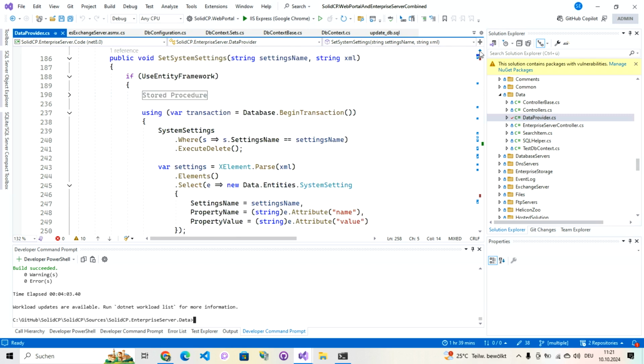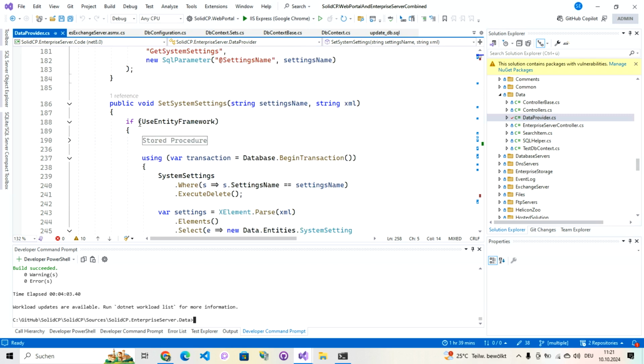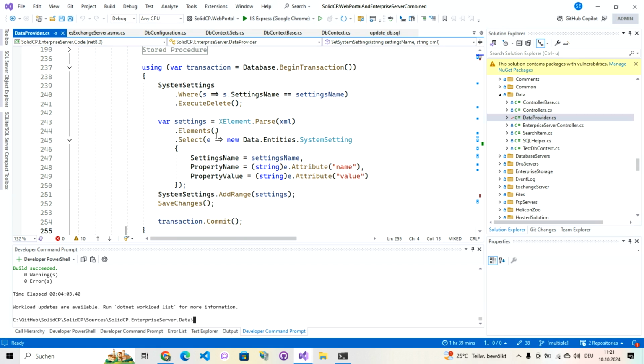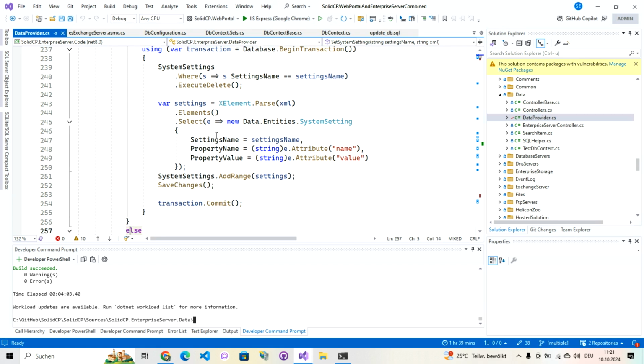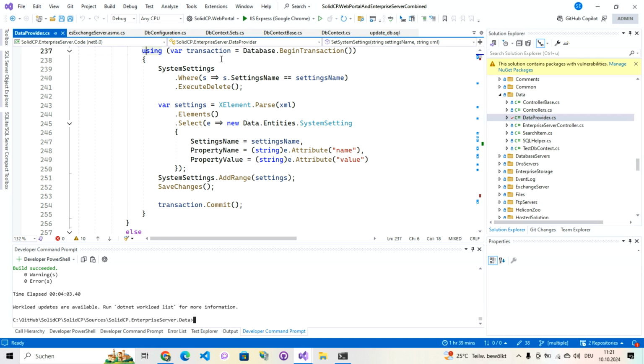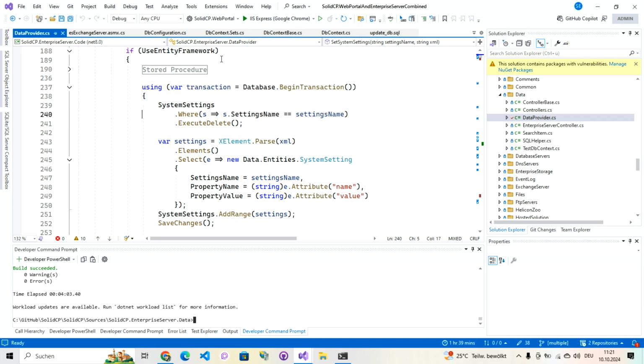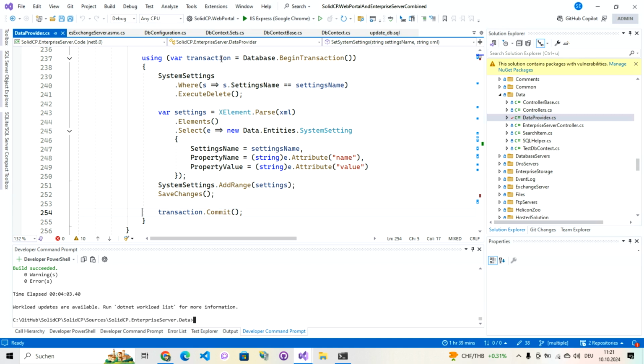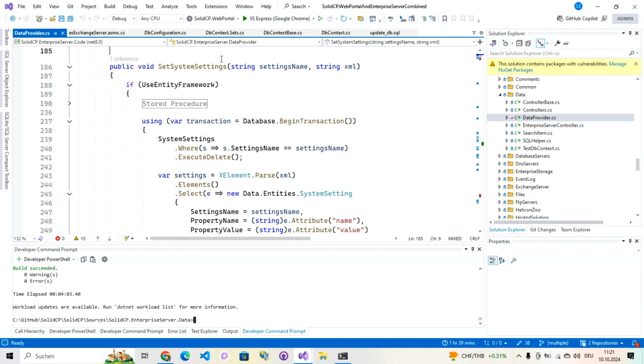And there's the new version of that method that is used when we use EntityFramework to access the database. And this is the EntityFramework version of that method. As we can see here, it starts a database transaction, then it deletes the old system settings, and then it creates a new setting and adds the setting, and then saves changes, and then commits the transaction. That's the EntityFramework version of this method.